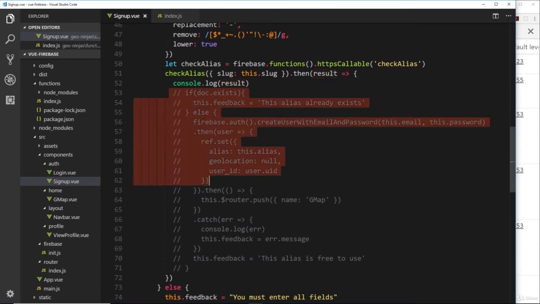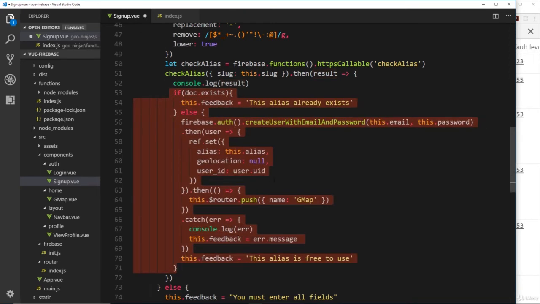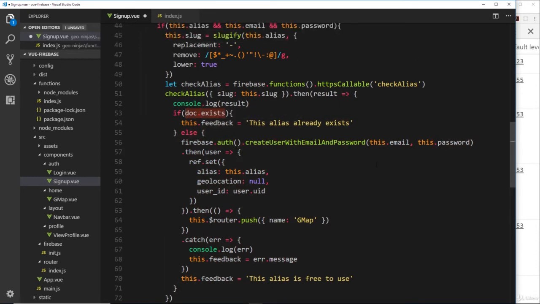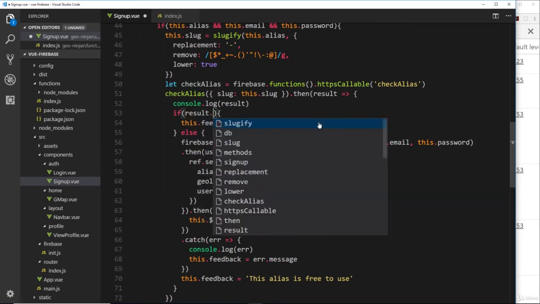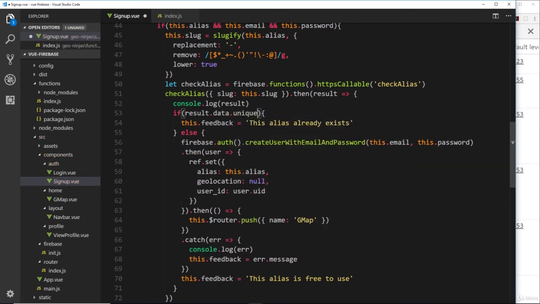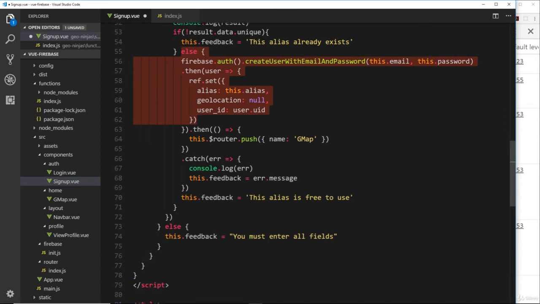All right, so let's uncomment all of this now, because most of this is going to remain the same. The only difference is here, because we're not saying now if doc exists, because we don't have that as a result anymore. Now we want to say if results.data to get the data property.unique. So if this is true, right, then it means it's unique. So what we want to do is place an exclamation mark in front of it, because if it's not unique, then we're giving this feedback. All right, so if it is unique, then the else statement will fire and we'll still create that user as normal. All right, so let's save this and give it a whirl.